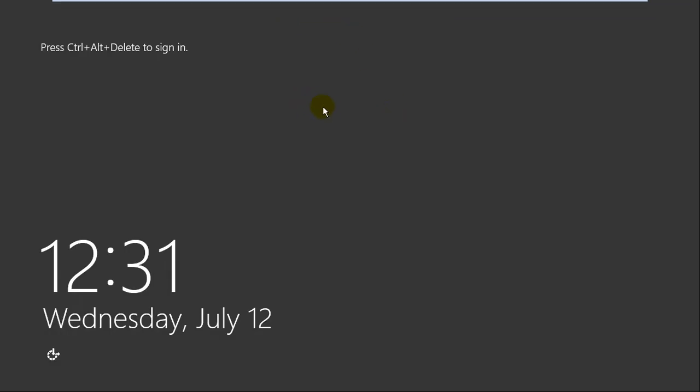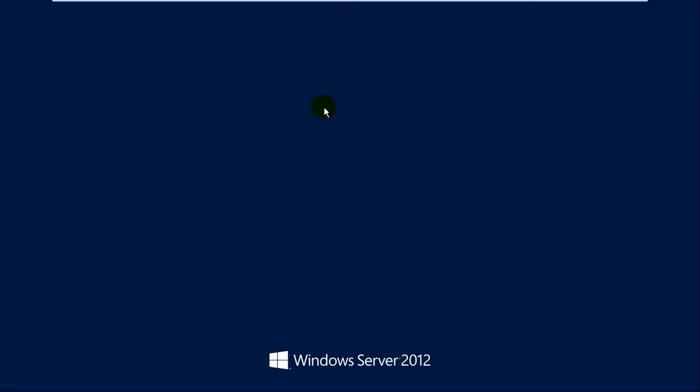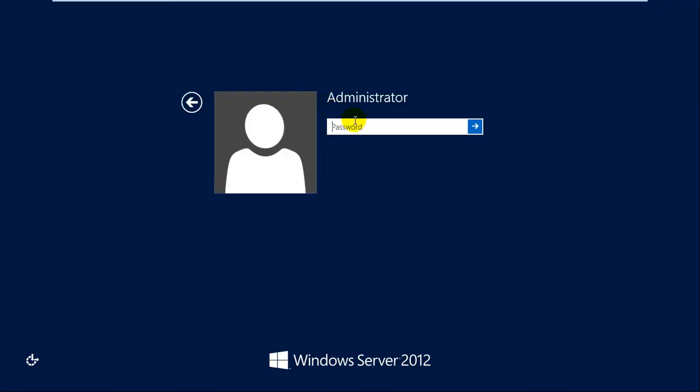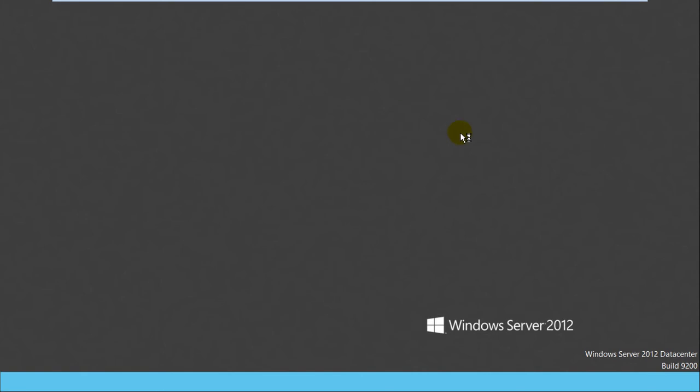It will take some time. Here our computer's screen comes. Here we need to press Alt Control Insert, because we don't need to press Alt Control Delete as we are using VMware Workstation. For that, if we want to enter into the virtual machine settings, then we need to press the Alt Control Insert command, and here we need to put the administrator password. So the desktop comes.